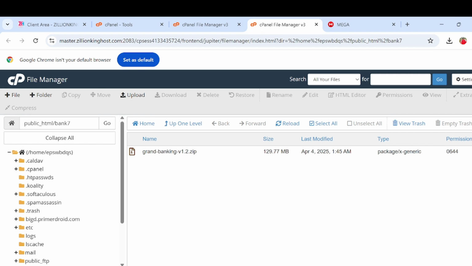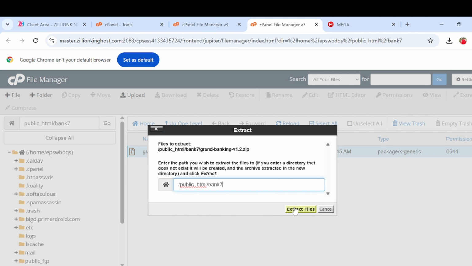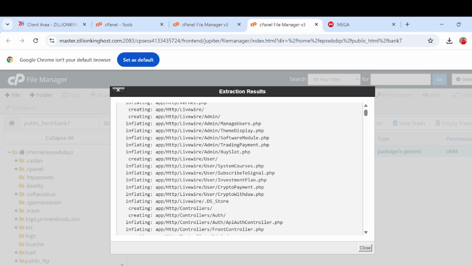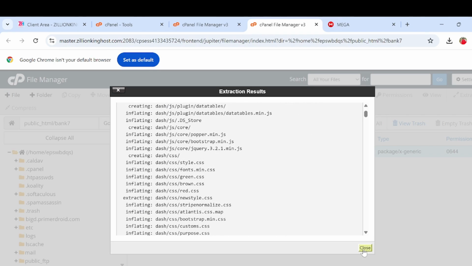As you can see, this is the script and it's in zip format. Now we need to extract the files in this zip. You just right click, scroll down, click on extract, then click on extract files. You see all the files are going to be extracted very soon. These are all the files, pages upon pages of the website. So you just click on close.